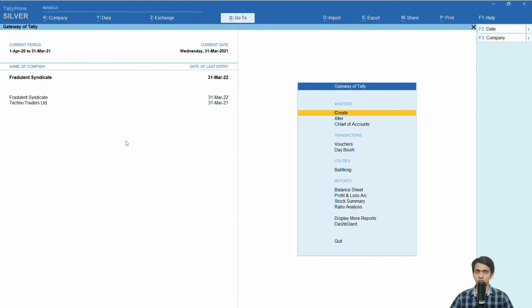So this demonstration was only for a single company. Now let's see how to synchronize multiple companies using the same technique. Assuming that I have two companies, Techno Traders and Fraudulent Syndicates, I want to synchronize different years, because if you see, the start year of both companies is different. The data is different. So let's tweak the utility to synchronize data of multiple companies at the same time.